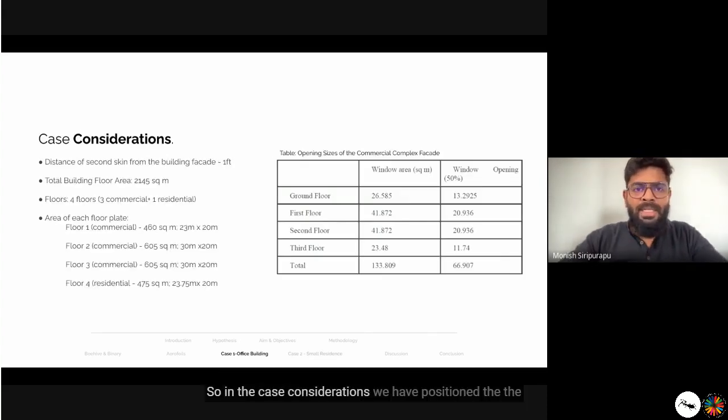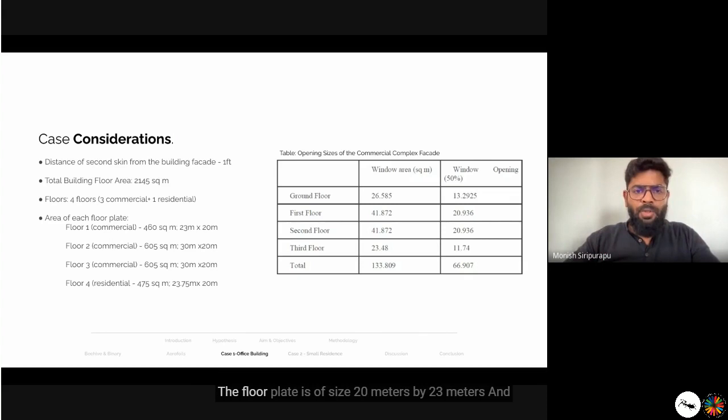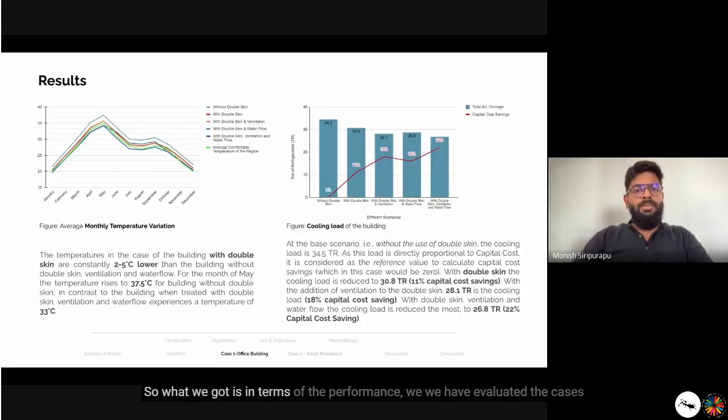So in the case considerations, we have positioned the second skin at 1 foot distance away from the facade. And towards the glazing area, we have proposed roughly about 50% of the window to be openable. We have proposed sliding windows where the windows can be stacked one on top of another, which can help in ventilation. The floor plate is of size 20 meters by 23 meters, and the total area of the building is 2145 square meters.